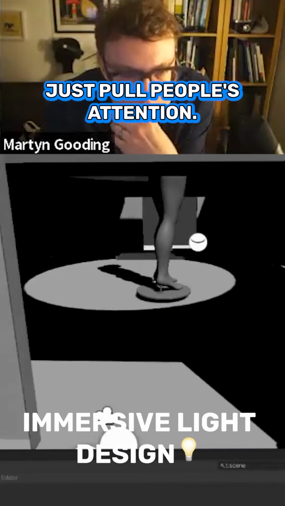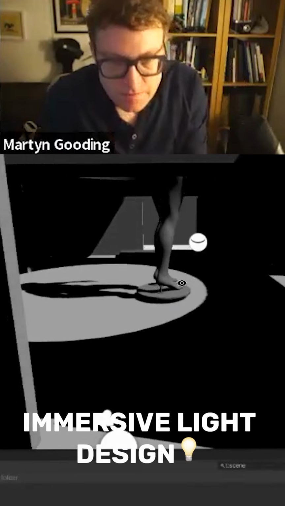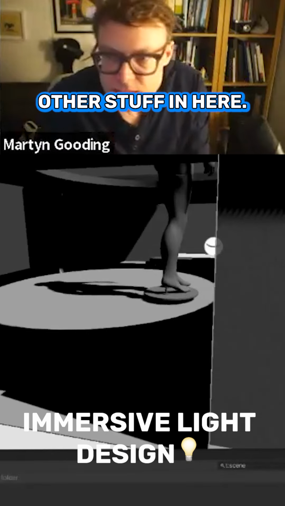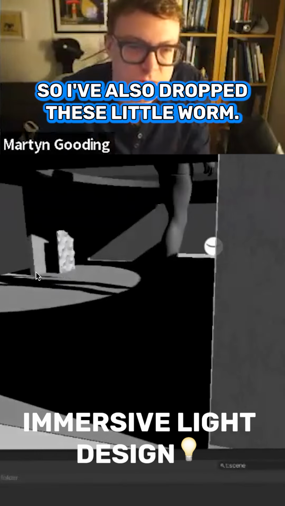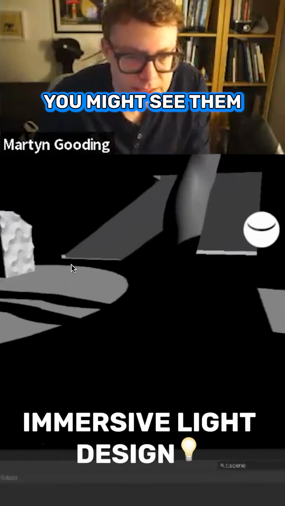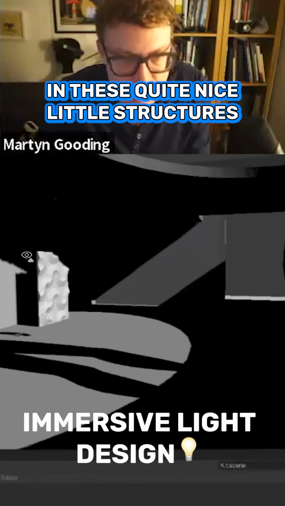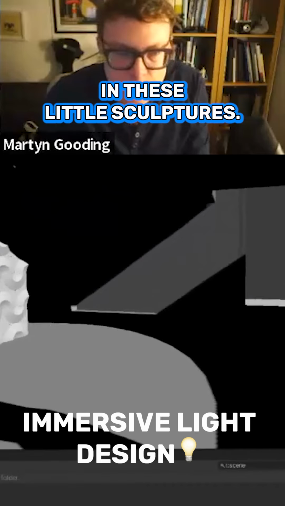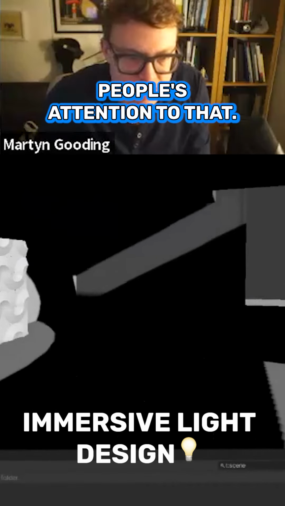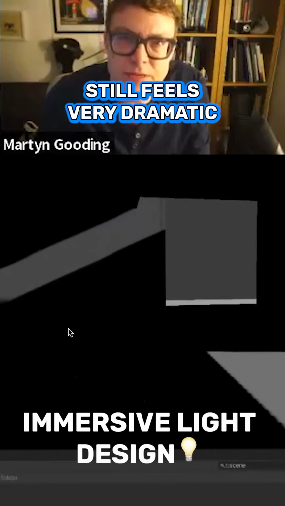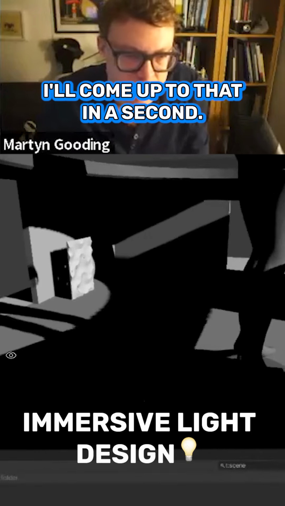Or maybe I want to just pull people's attention. I think there's some other stuff in here. I've also dropped these little structures, these little sculptures. You might not be able to see them. So maybe I want to pull people's attention to that. It still feels very dramatic because it's just a single light, but I'll come on to that in a second.